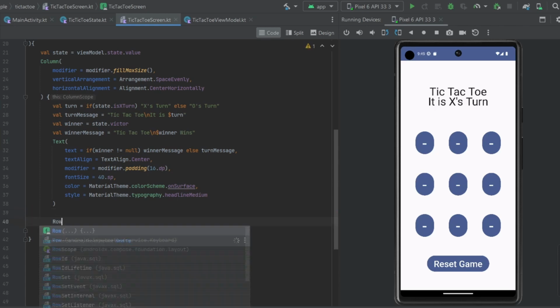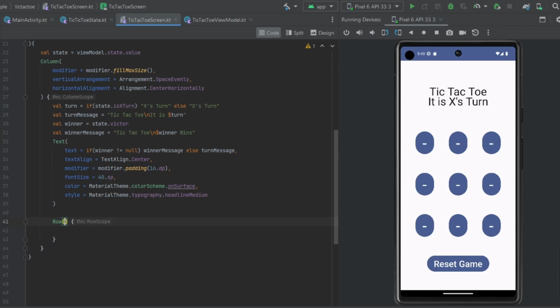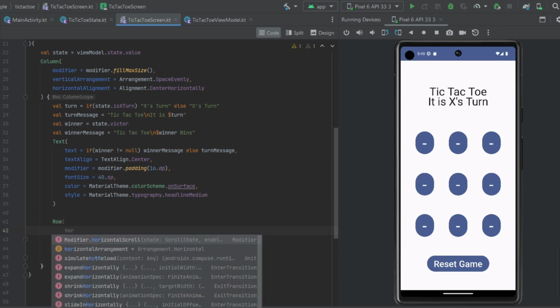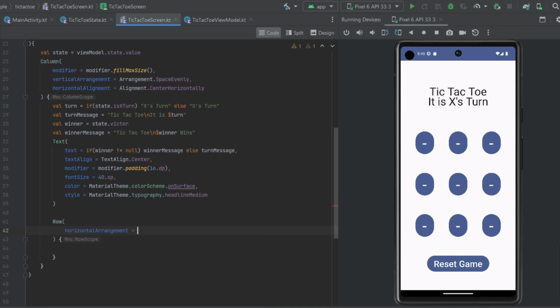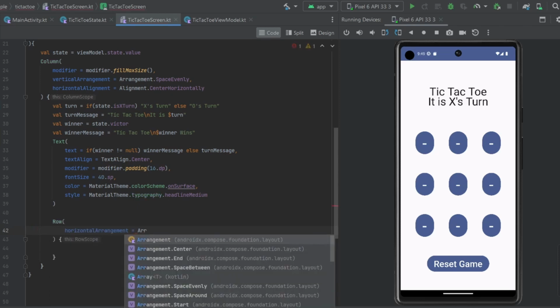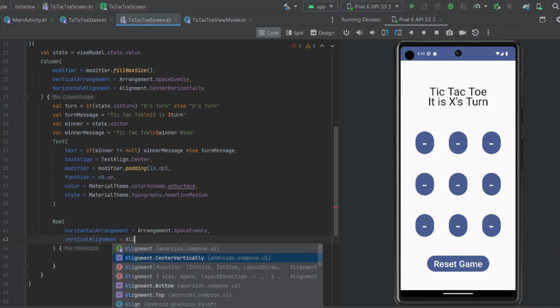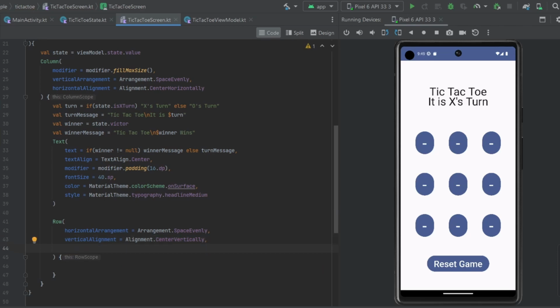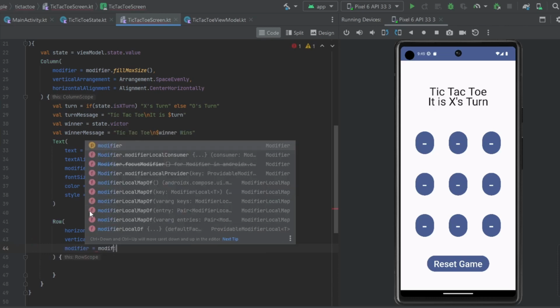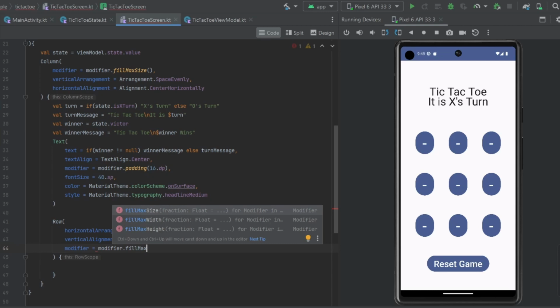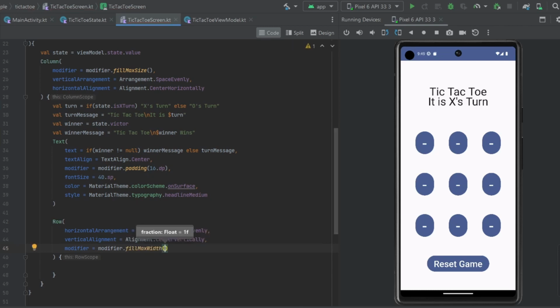Let's add our row here. So row, and then inside the constructor for that row, I'm going to say horizontal arrangement equals, and this looks like arrangement space evenly. So we're going to do that. And then after that, we're going to say vertical alignment equals alignment.center vertically. And then finally, we need to tell it how big we want this row to be. So modifier equals modifier dot fill max width.